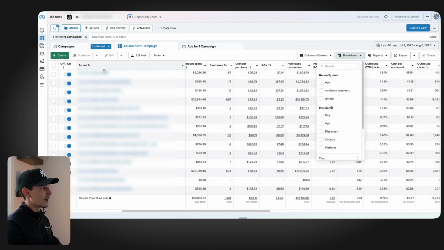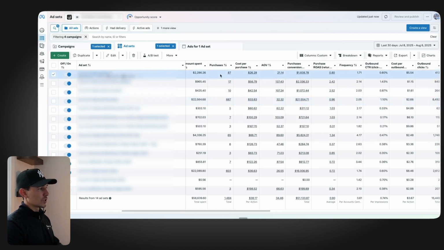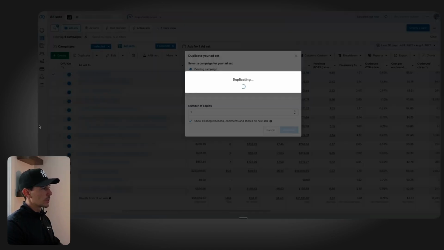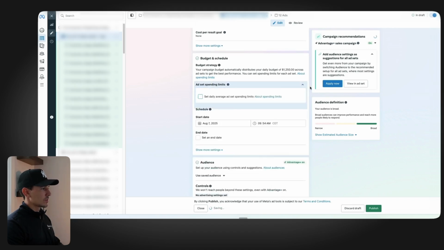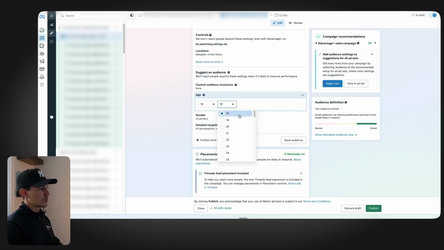You're going to have a lot of ad sets in here, of course. And what we'll do is create a new ad set. The easiest way to create a new ad set, of course, is just to duplicate an existing ad set. We're going to click duplicate, and we're going to go down to our audience suggestion here. We're going to change our age to the exact target that we want. So it will be 18 to 54.